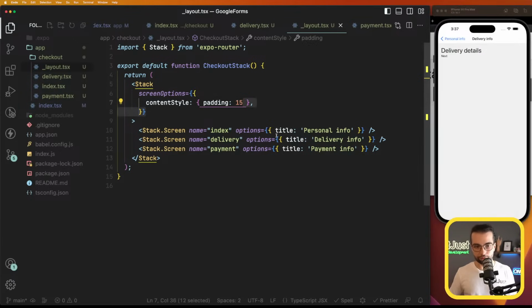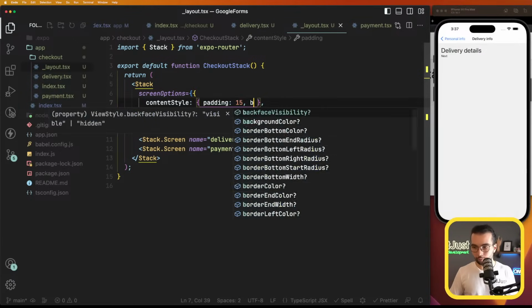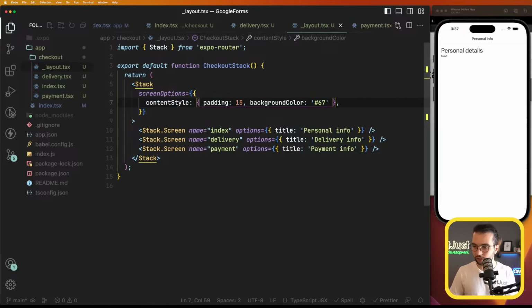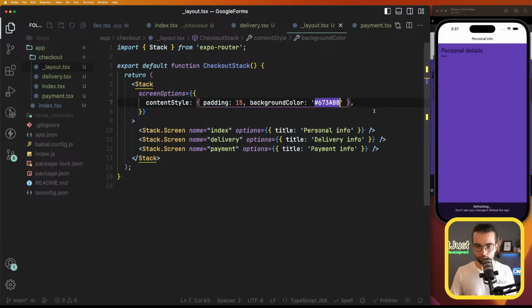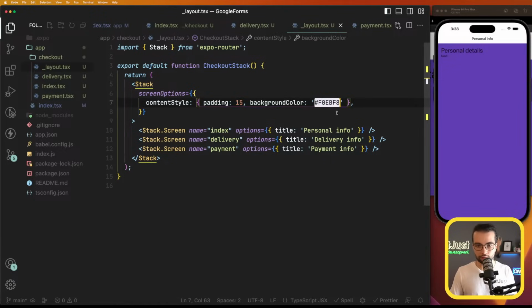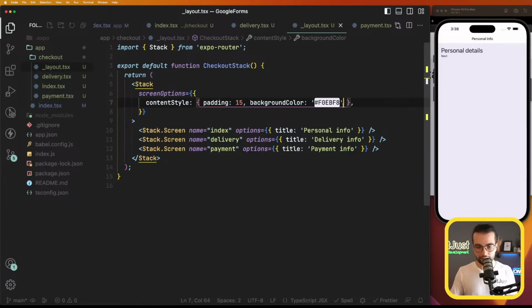The same we can provide background color. I actually stole the color from Google Forms. No, that's another one. That's another one. It's this one. Yes, and also a flex one in order to make sure that the page takes the whole screen. And now, yeah, it looks better.